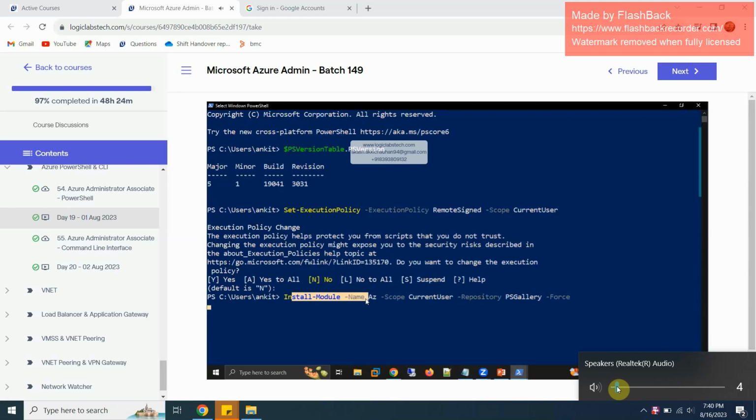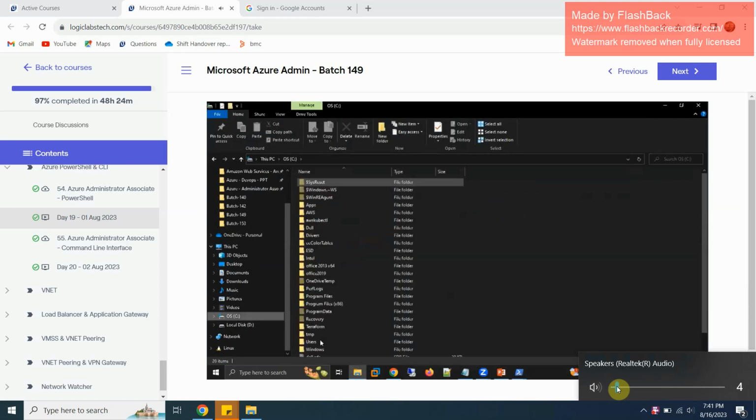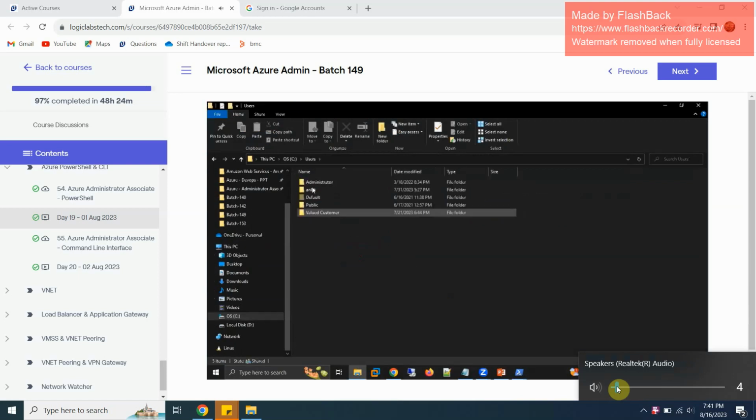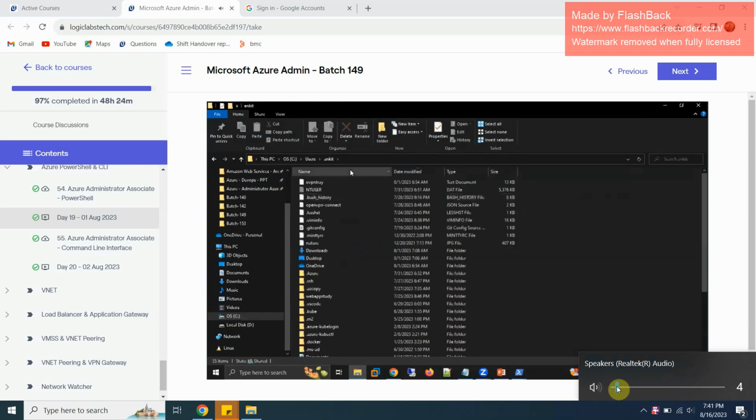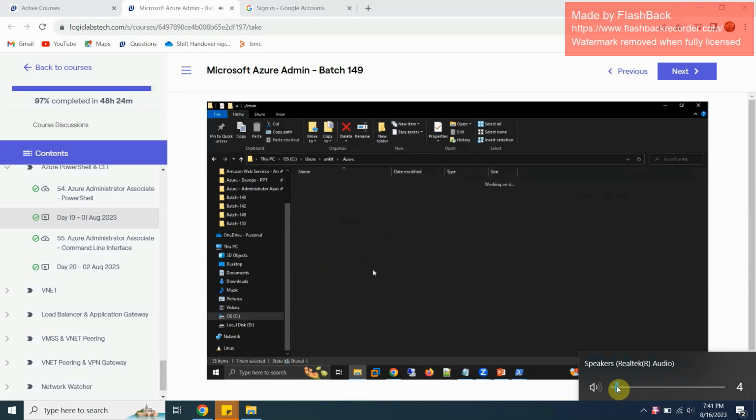Okay. Yes, Shikhar. How do you check that Windows PowerShell is installed on our system? Just a minute. Let me go to C drive, users, Ankit. Here you get a folder with the name .azure. With that, we get confirmation that our PowerShell is installed.